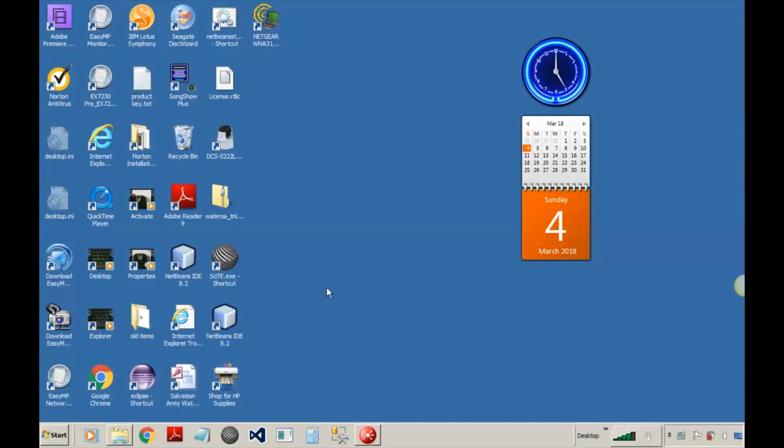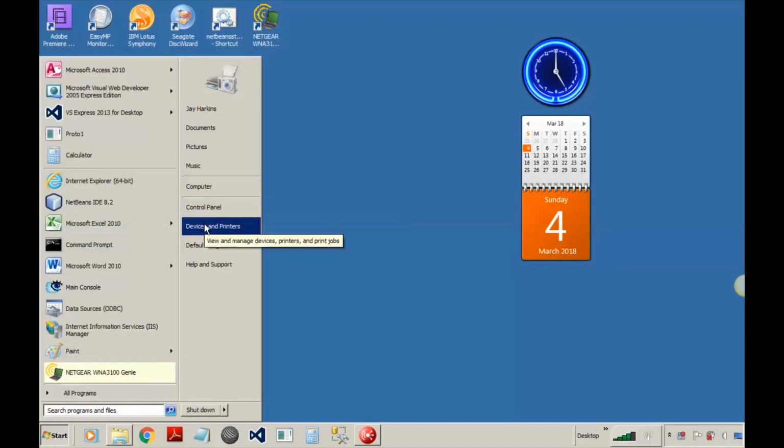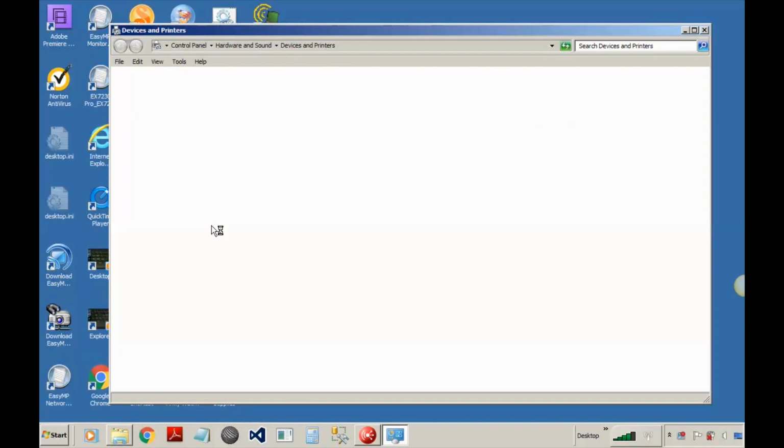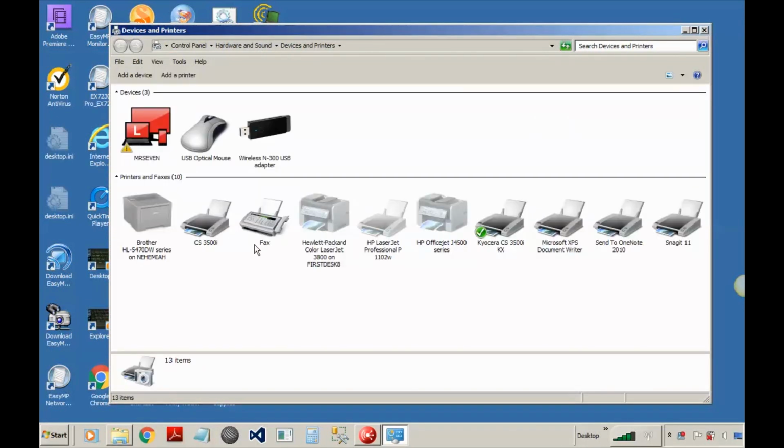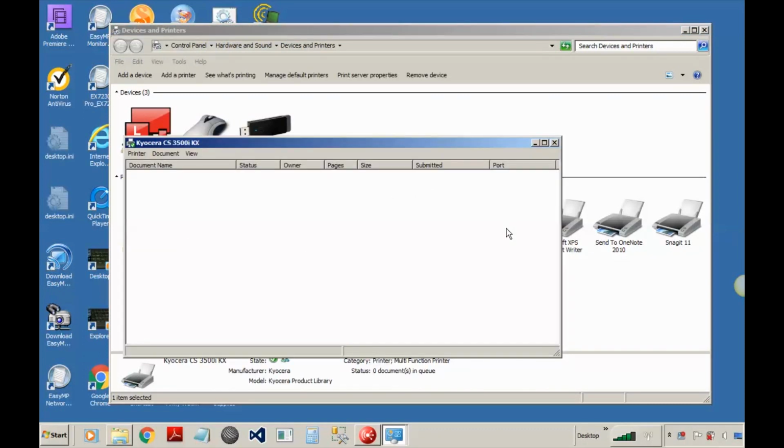So the way to confirm the IP address of the Kyocera printer in Windows is going to differ based on the Windows system that you have. This is a Professional 7, but however way, there's going to be a way for you to get to your devices and printers. You'll pick the Kyocera printer that shows up.